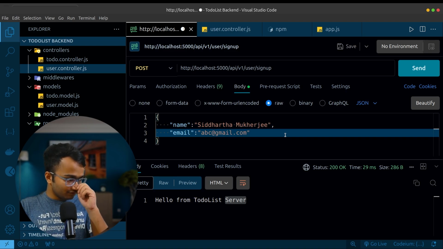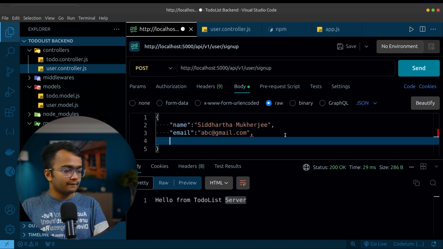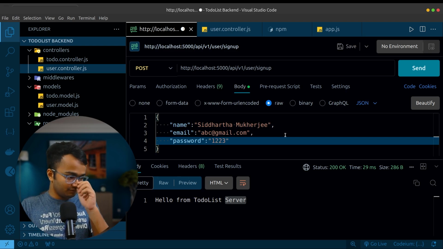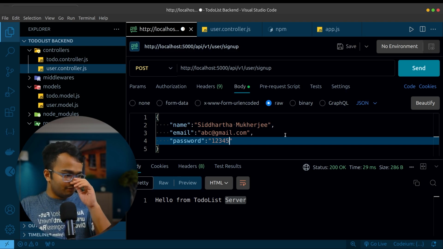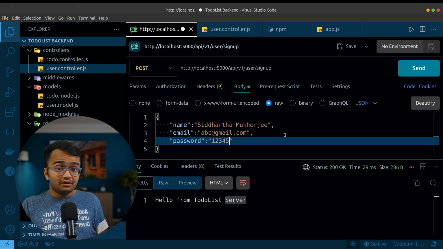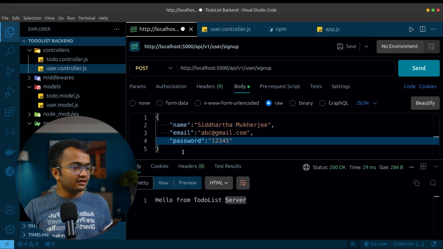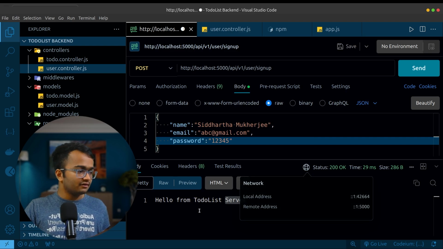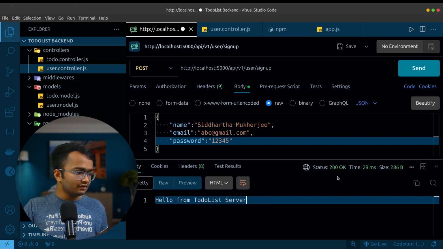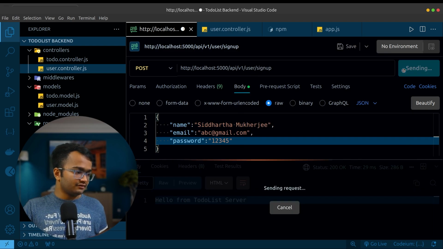Next, my password. Let me set some random password, 123. Well enough. So my payload is ready, my endpoint is ready. It's in JSON format. Let's go and create it, and let's see what errors we get. Probably we will not get an error. Let's pray for it. Let's send it first.